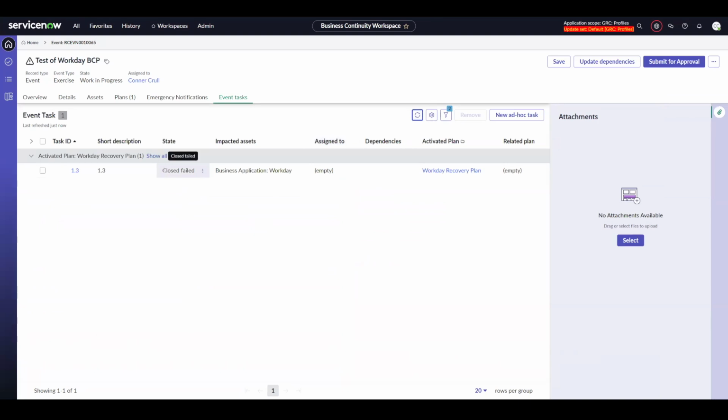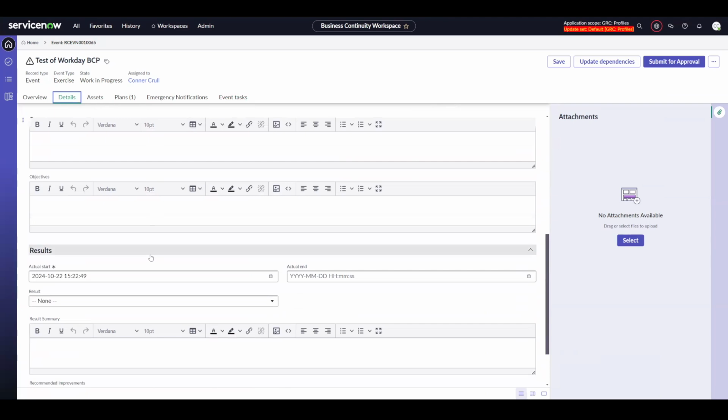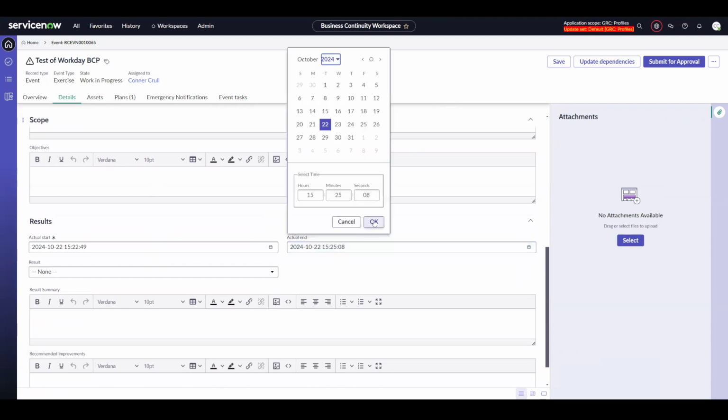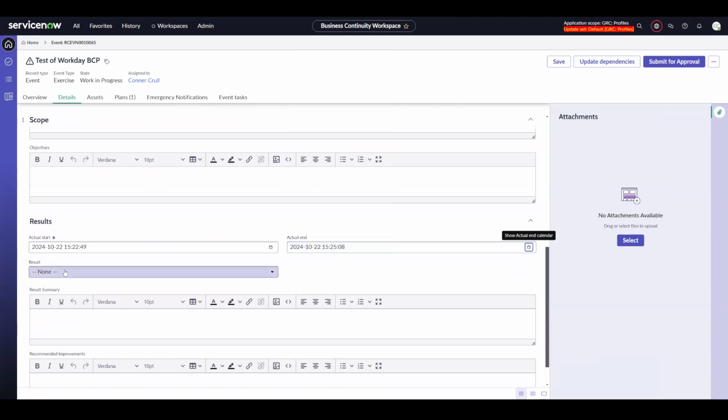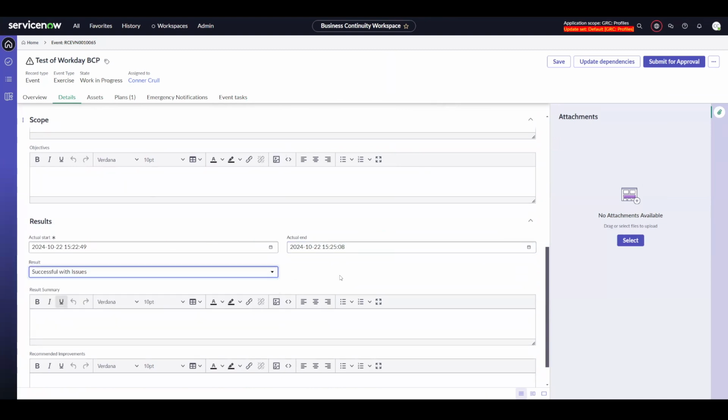A little refresh will bring out closed failed. Navigating back to the details tab, we can now see our results. In our results, you need to fill in an actual end. In the results, it was actually successful with issues. You can also have unsuccessful or successful.